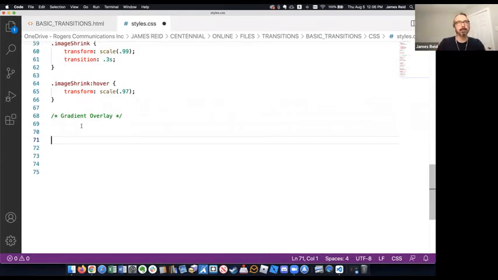So let's say in this case, I want the effect that when the page loads, there's an image and there is almost like a semi-transparent gradient over that image that fades away when I hover over that image. Now we can't transition a gradient, so that's going to be a problem, but we can transition an image. So we're going to create that effect, but in a way that to the user, it still looks like this gradient is fading away. But what's really happening is the image is fading up.